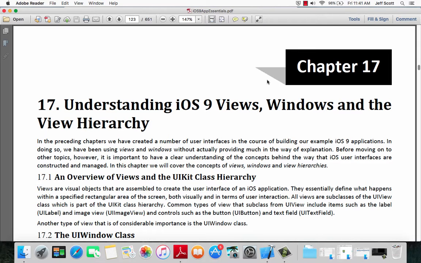This is a fairly short chapter, and again, it will require no code on our part. But what they're doing is talking about concepts, and in particular, the concepts of views, windows, and view hierarchies. As mentioned, you can see it on the screen right here. I'll put it all in blue so you can see it.